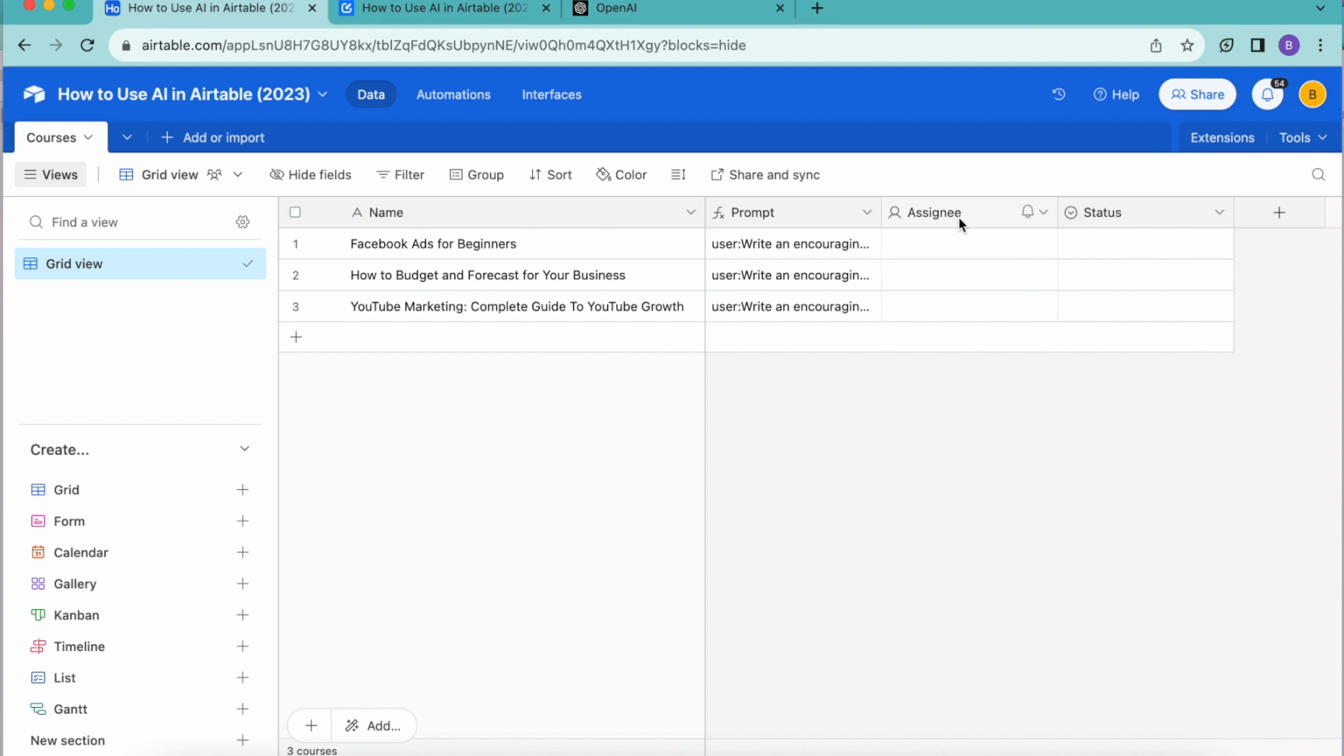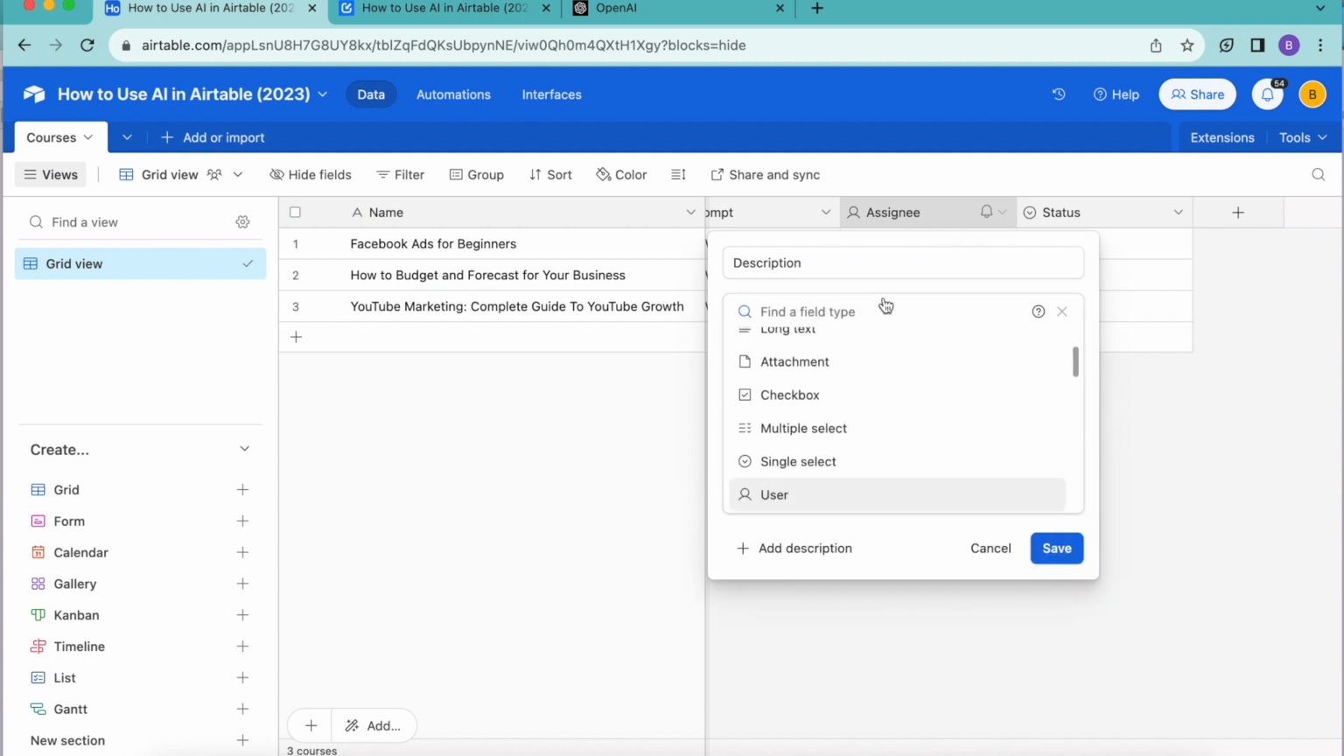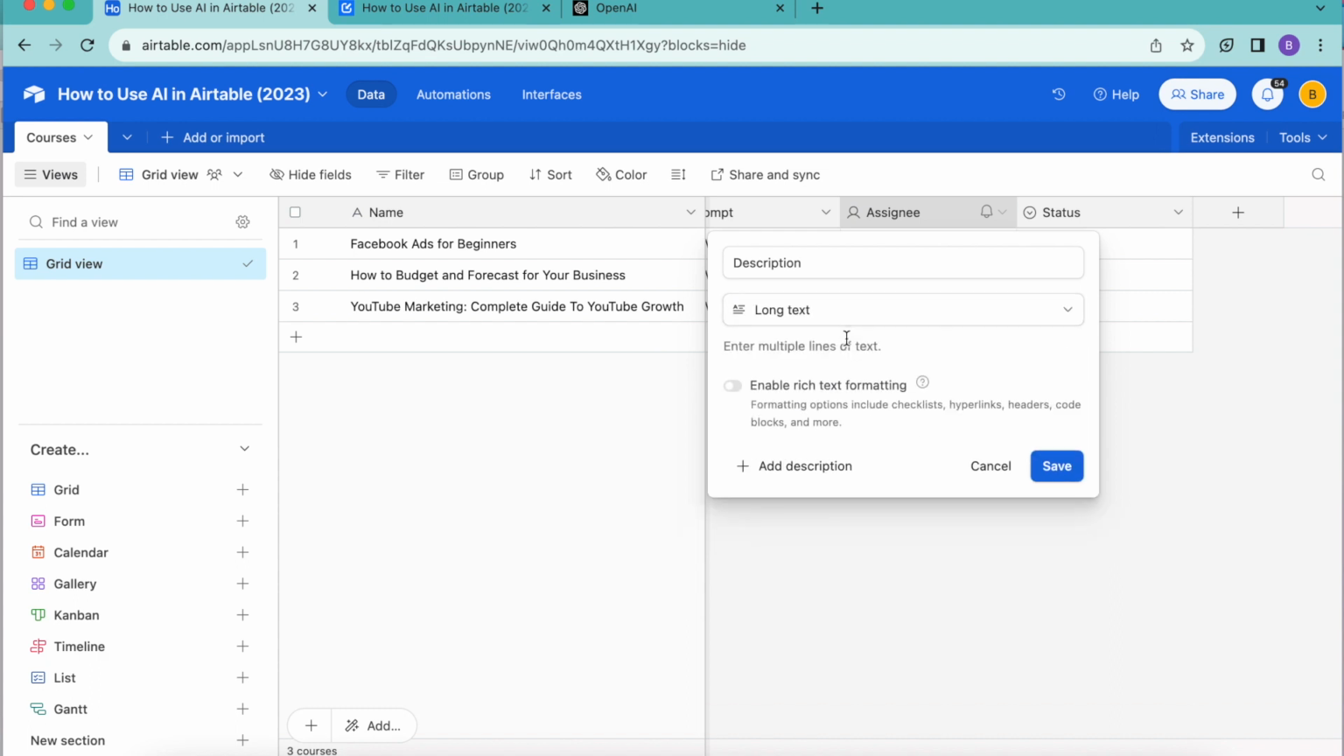Now I'm going to add another field here, so I'm just going to retitle this as description, like so. And from the drop-down menu, we are going to search for long text. So again, here it is. You can either search or scroll to find that. Then we're going to select save again.